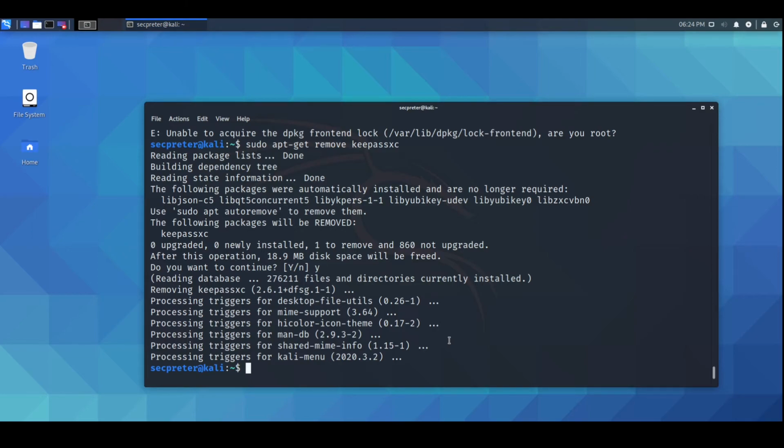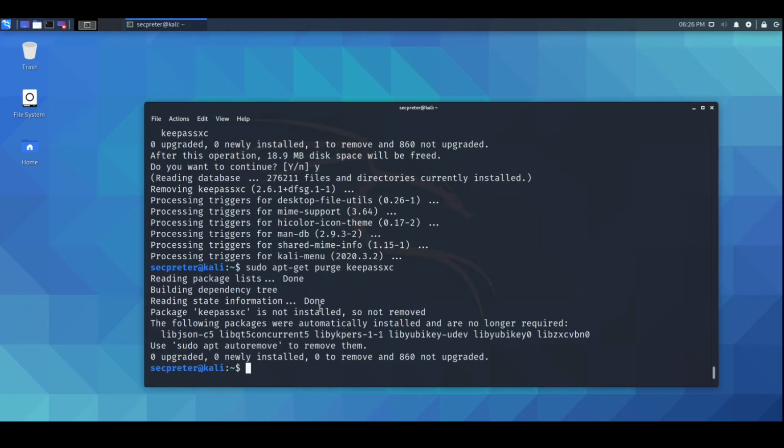So how do we remove that? So we will just use sudo again, apt-get, and then purge. So we will purge any existing file that KeePassXC has. Press enter. Some softwares actually have a few files left after removing the files. So for this, the KeePassXC doesn't have any more files.